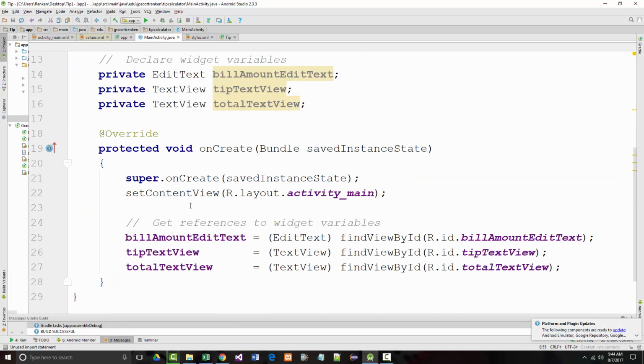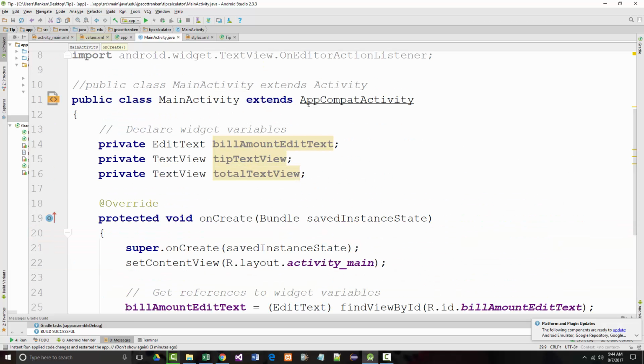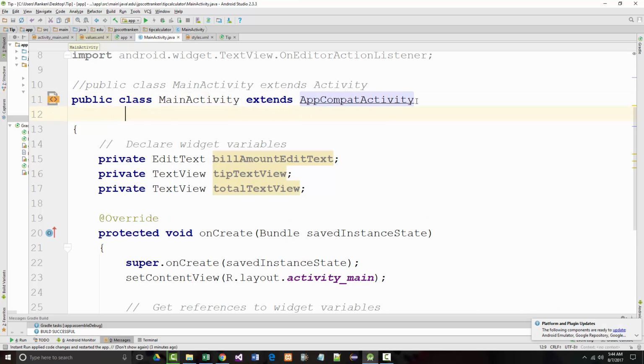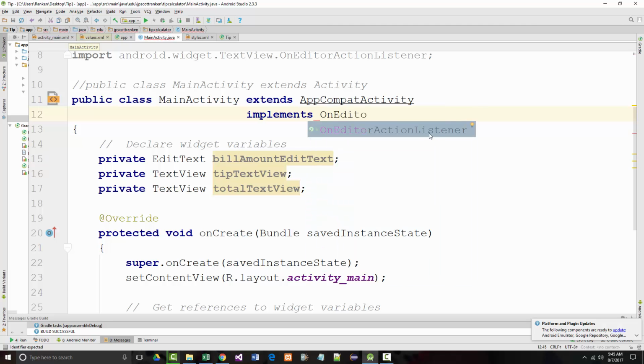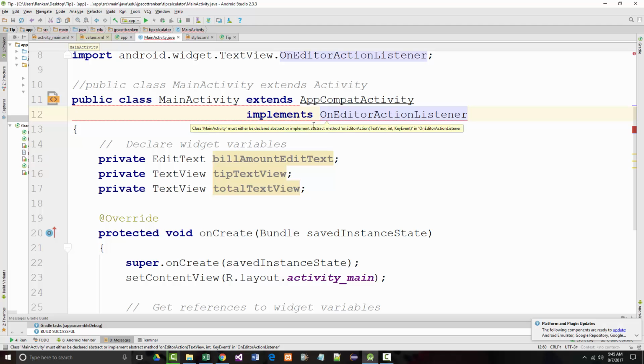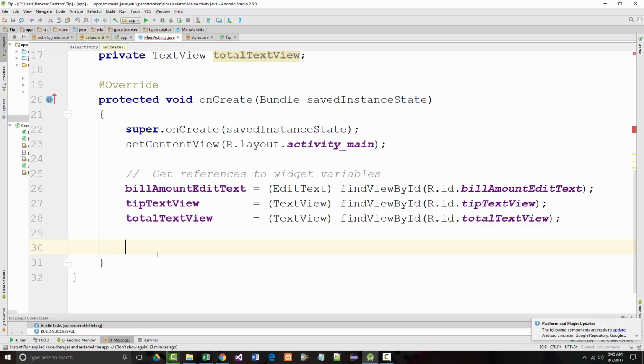All right. Secondly, we need to come in here, and after we extend this, we want to say implements, and we have to say what it's implementing, which is OnEditorActionListener. Now, we're getting the error because we haven't put the code in that's going to actually do that.